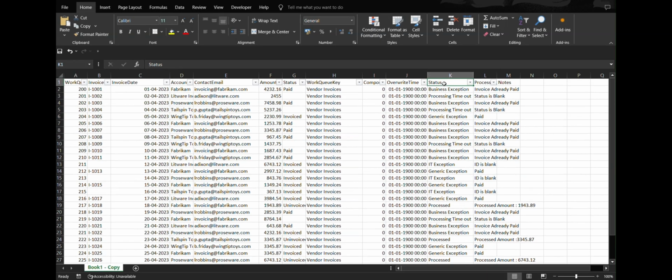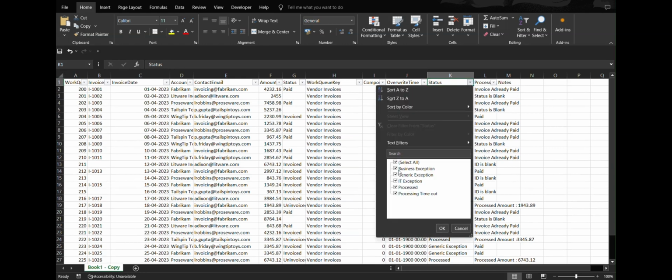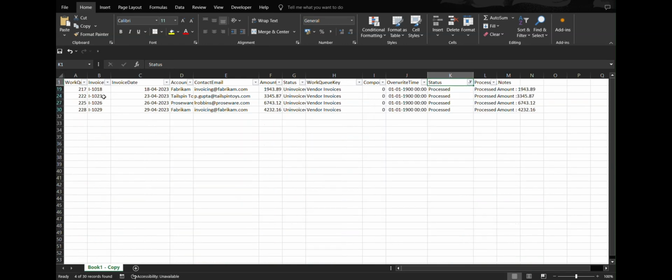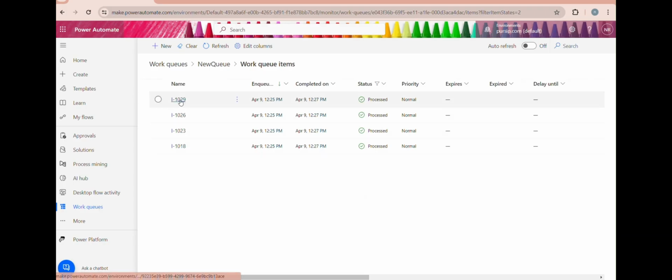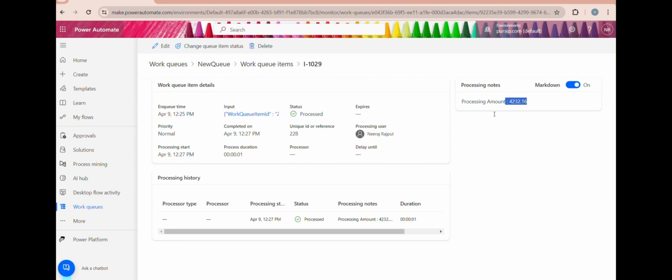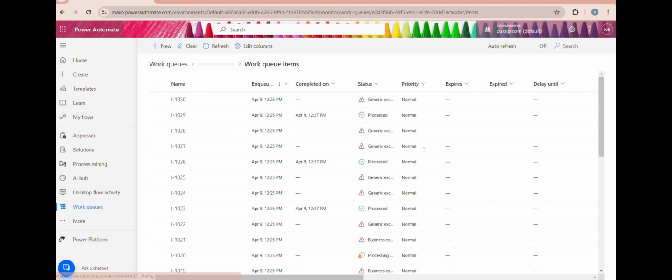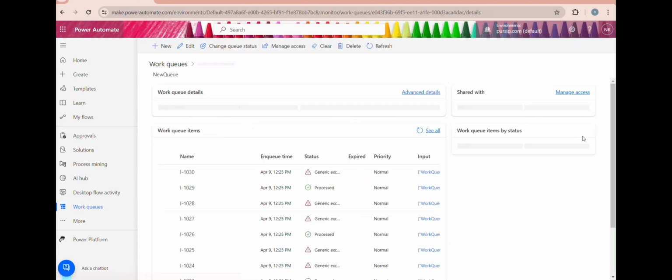So if I go with the processed, 18, 23, 26, 29, processing amount is 4232. Let's check for this one only. Let's check the processing notes. Okay, this one is correct, and it will also show you the duration, how much time it took to complete this. It will show you the username, unique ID, and all that, and the process duration. It will also show you the input which is available, right?